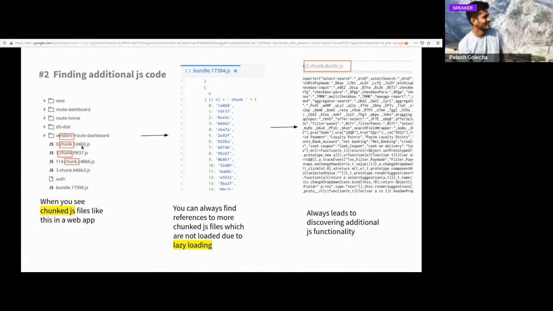Okay, the trick here is, even though they are lazy loaded, you'll find references to the files that are not loaded in the bundle.js or similarly named file. So you can see the pattern here, like 2.chunk.833c. This will always help you find additional functionality.